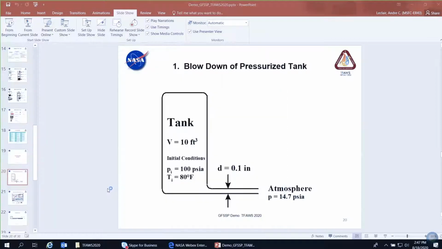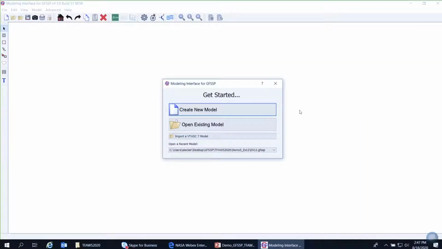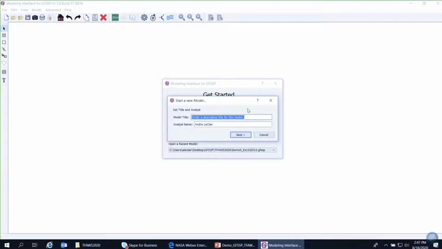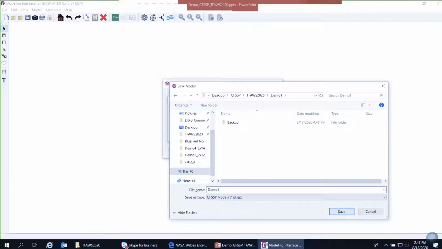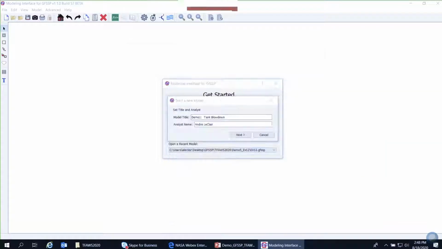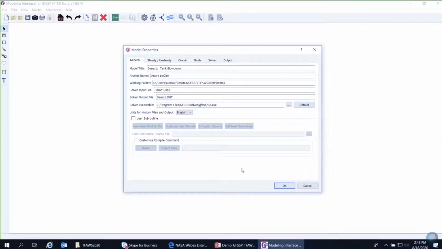So I'll go ahead and leave PowerPoint and start up MIG. I will create a new model, and I will call this Demo 1 Tank Blowdown. It asks me to choose a working folder. And then in that working folder, I will specify that the name of my model file will be demo1.gfssp.